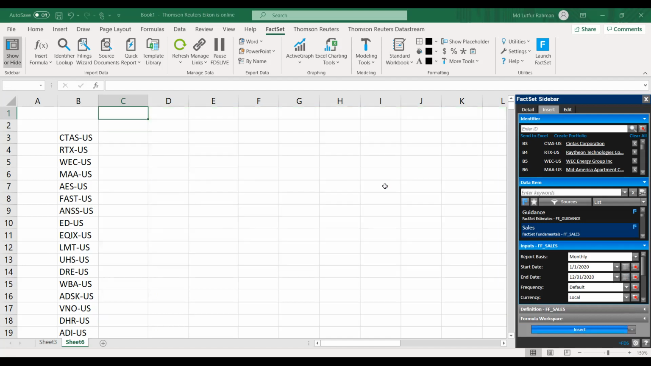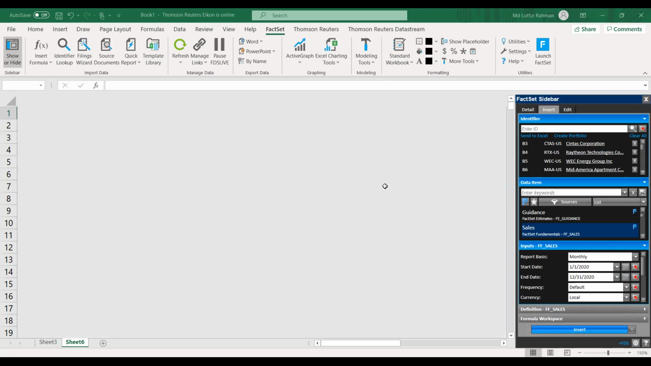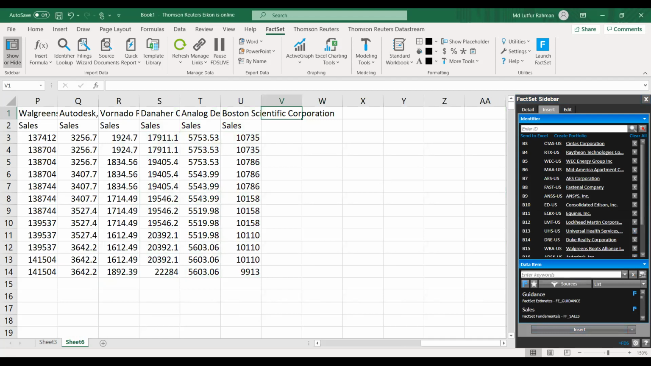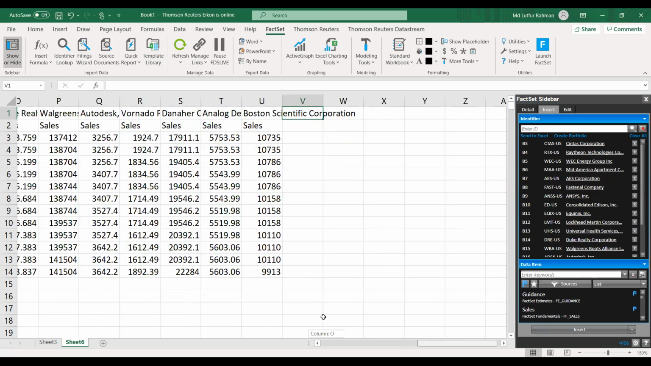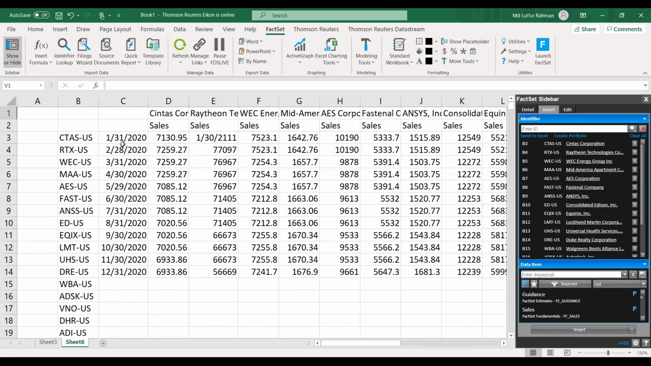And we click insert. Okay, so now we have these variables, sales, for the companies that we have selected, right? And this is the historical data, monthly data from 31st January 2020 to 31st December 2020. So if you want to get this data for a longer period of time and for other frequencies for a certain group of companies, it's also possible to do that.